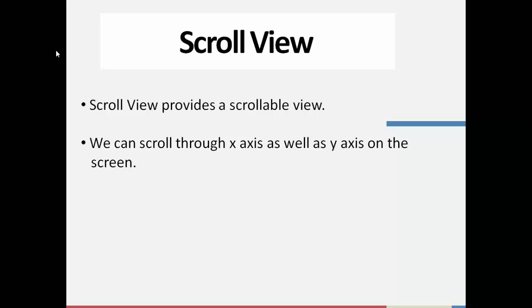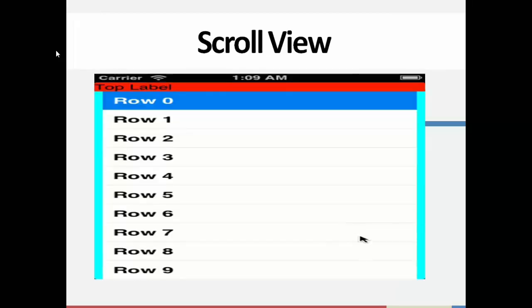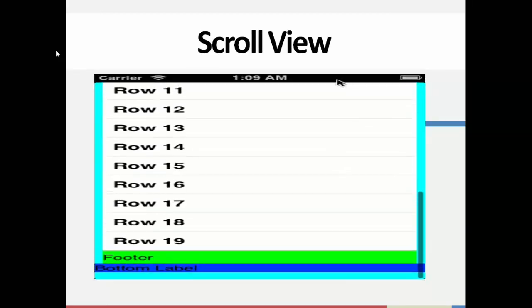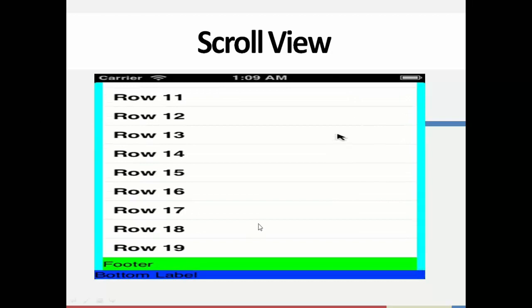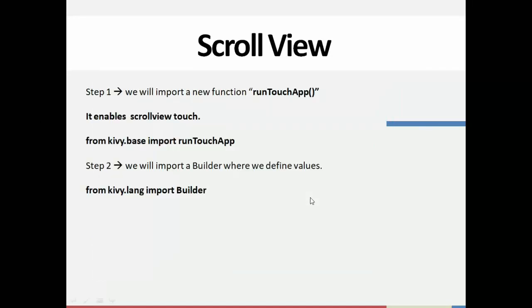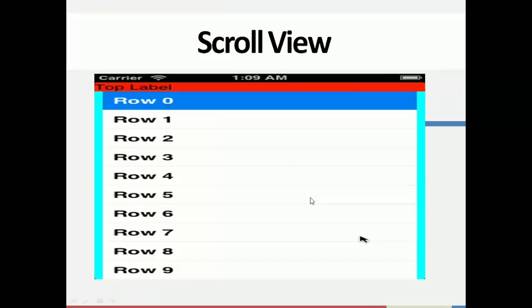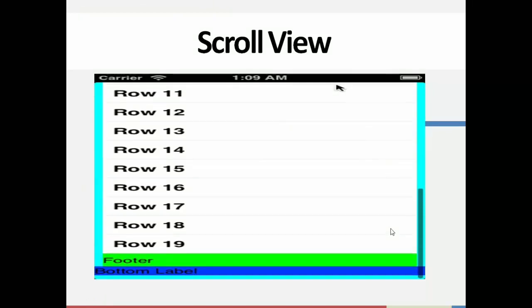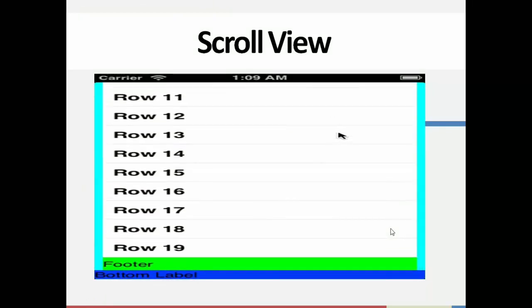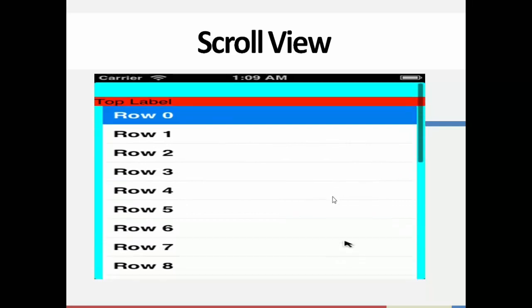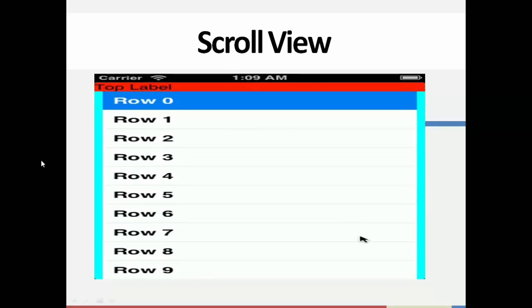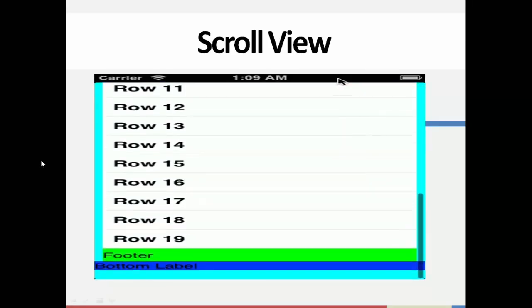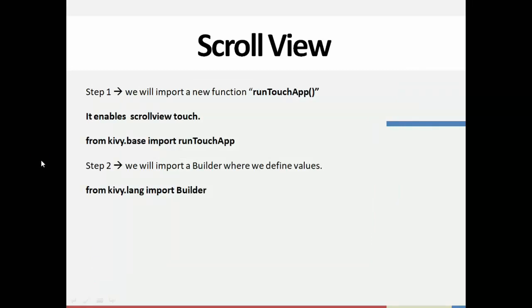I'd like to provide an example of how it looks. Here we go. This is a scroll view where you can scroll up or scroll down. As you can see, you can scroll down and scroll up, which is an example of it. So let's now see how the code is done for the scroll view.